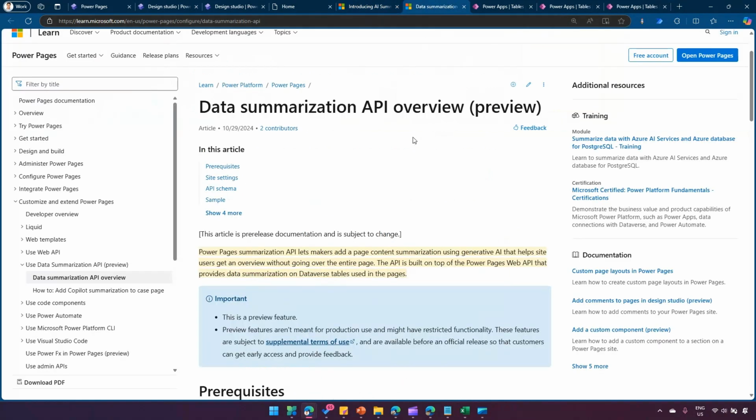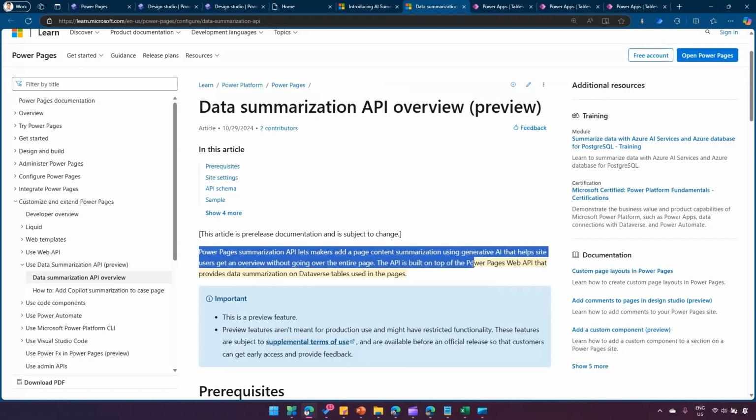Data summarization API. Basically, it's in preview. So, the Power Pages summarization API lets makers add page content summarization using generative AI that helps site users get an overview without going through the entire page. This API is typically built on top of the Power Pages web API that provides the data summarization on the Dataverse table used in the pages. So let's see how this works.